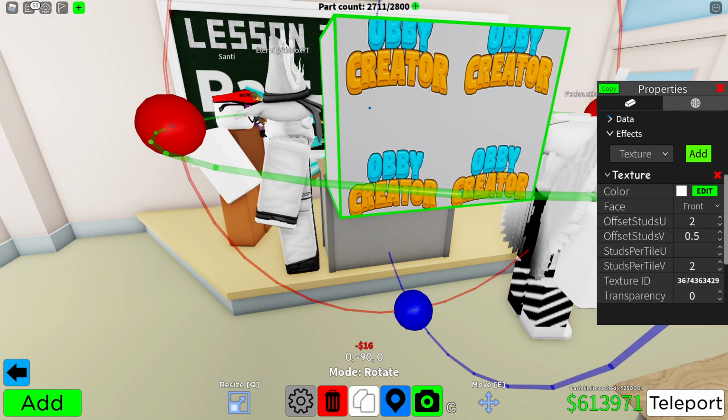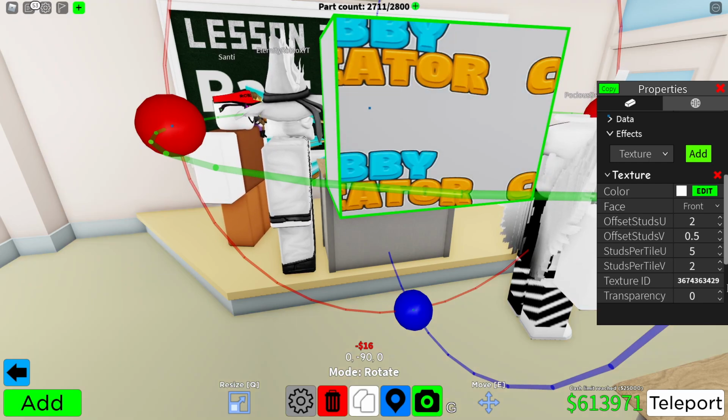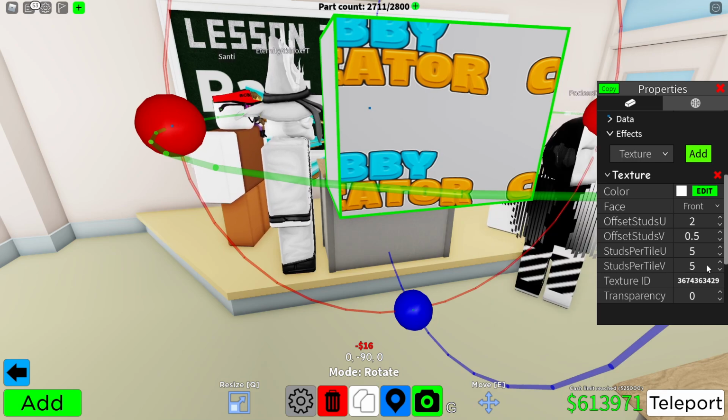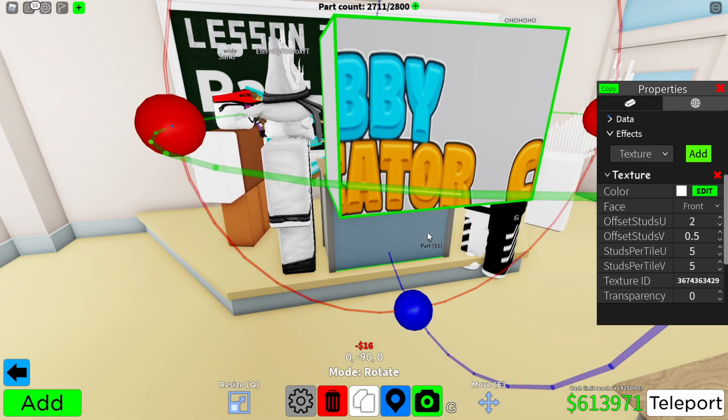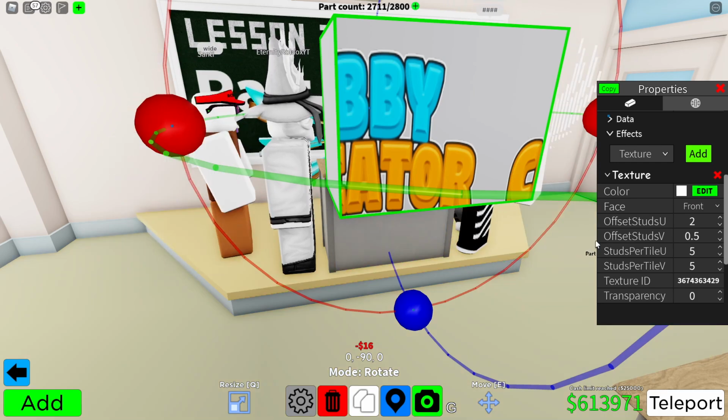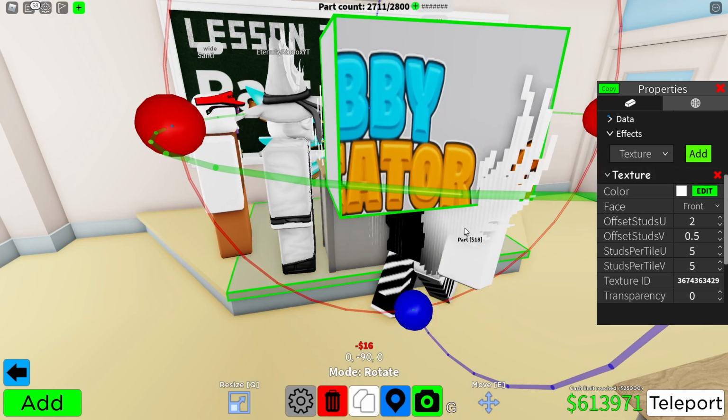You can change the studs per tile, so if you want to make the actual texture bigger, you can do something like 5. And it kind of stretches it out, so I'll do 5 here if it's like a square texture. Obby Creator is lagging for me, so that's that. And that's basically it for the tutorial.